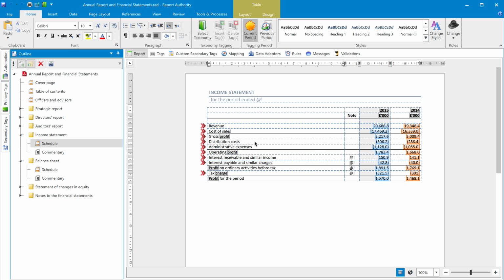Getting signage right in XBRL tagging is one of the more difficult aspects. As a general rule, in XBRL, all numbers should be positive. The exception to this is if you've got numbers that could swing both ways, as would be the case if we made a gross loss or we had a tax credit.